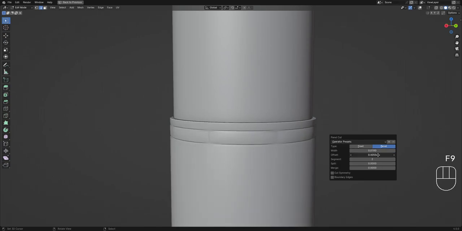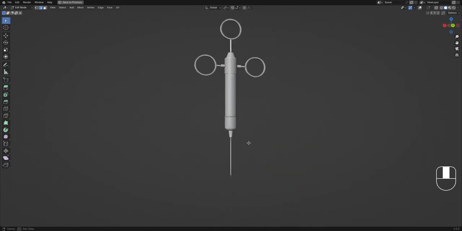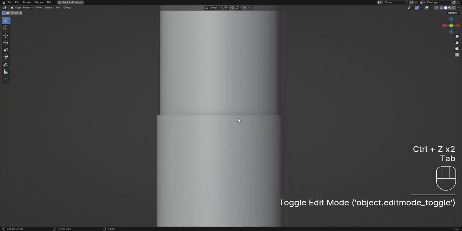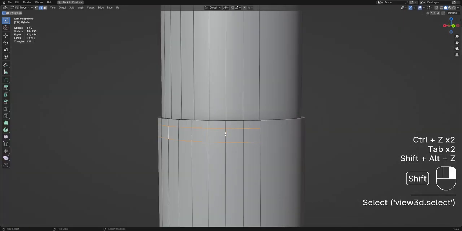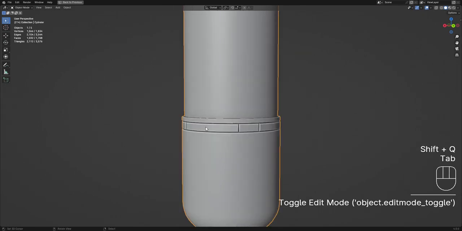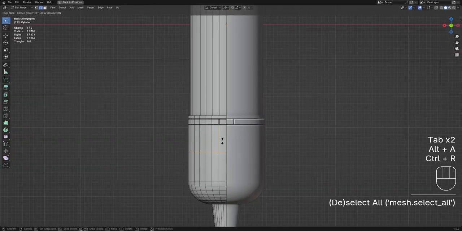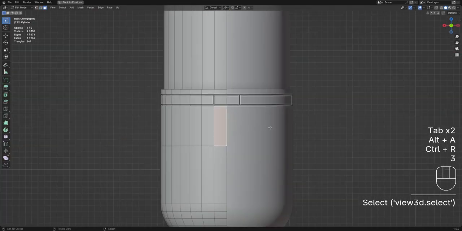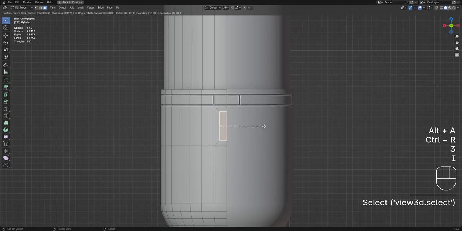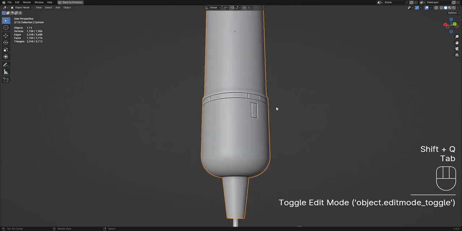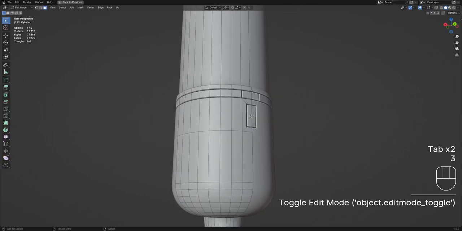Let's make it wider. Okay. There we go. Here. Press B. That will make it sci-fi.